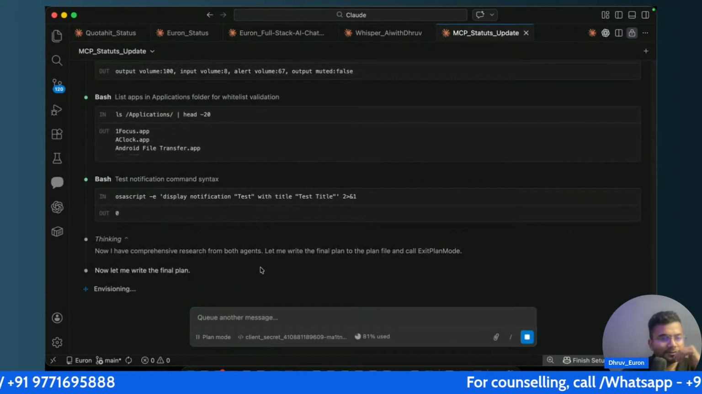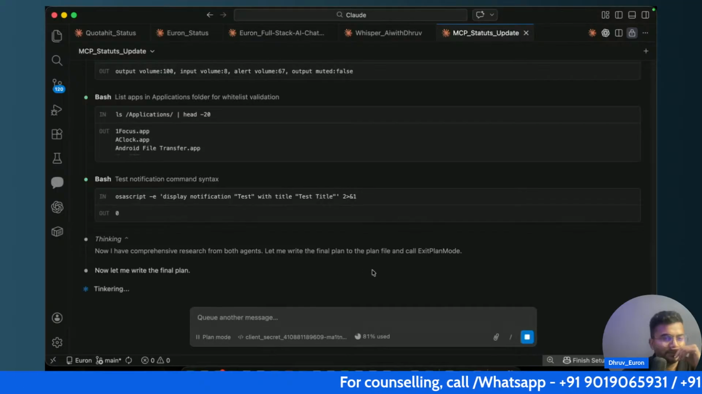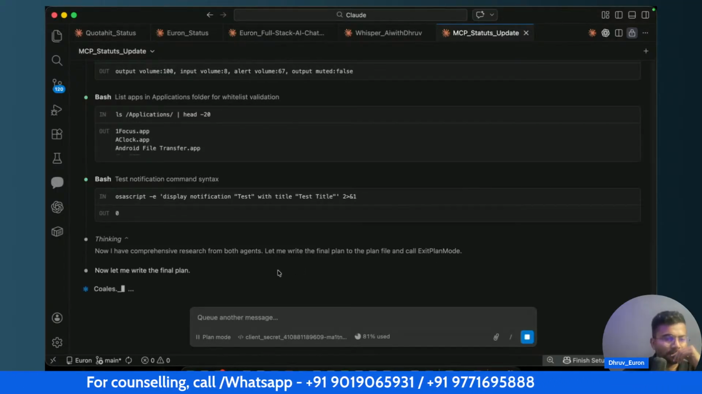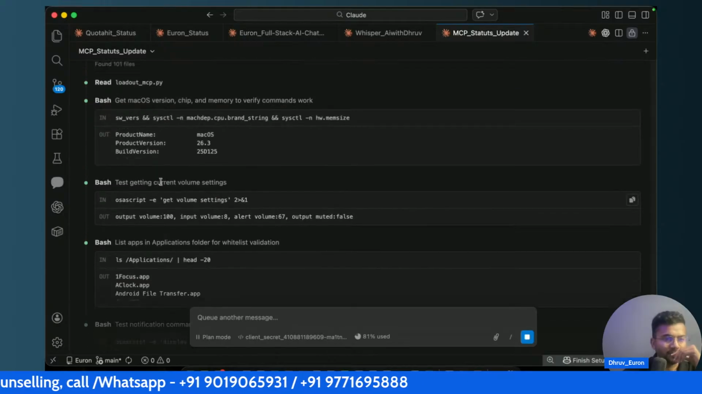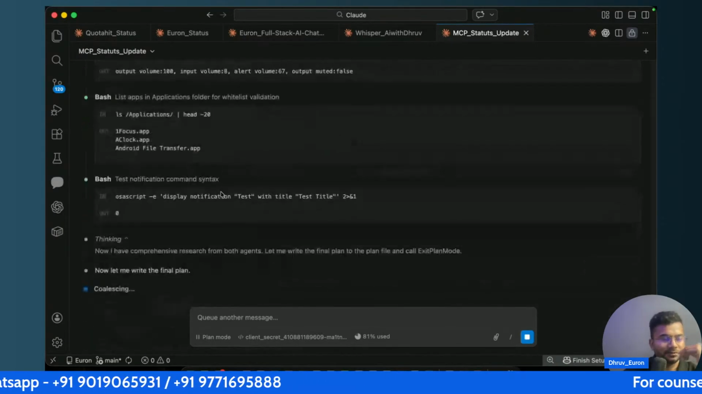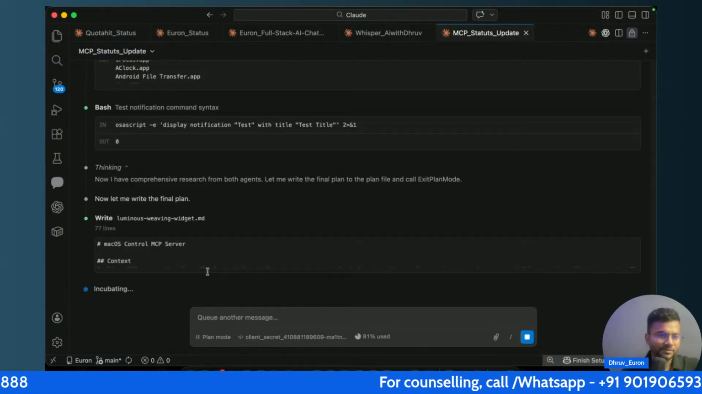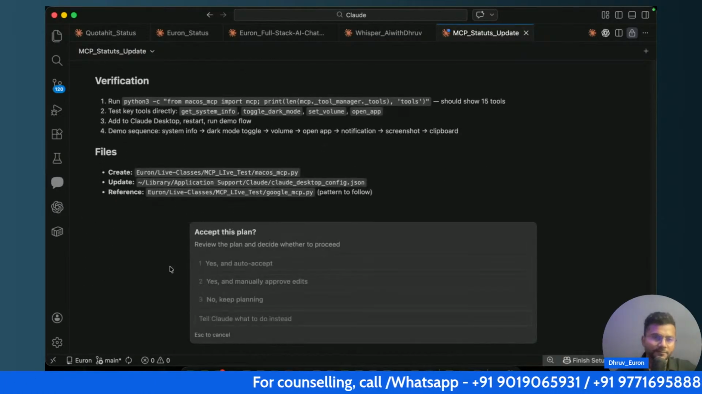Now I have comprehensive results from both agents. Let me write the final plan to the plan file and call exit plan mode. So what we are doing, we have taken one command: can we control our system with the help of MCP, can we create it or not? So that's what I have just given. And yeah, this is an approach.